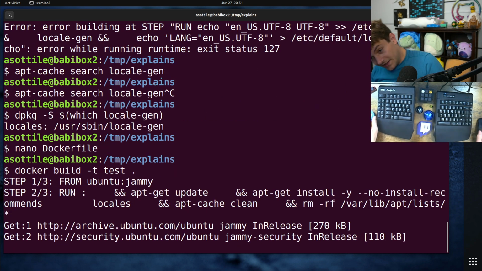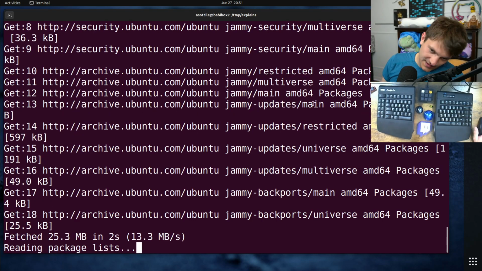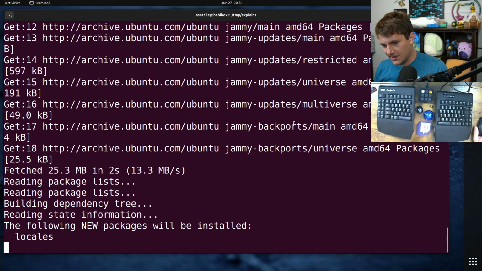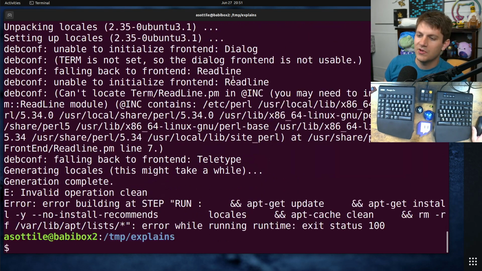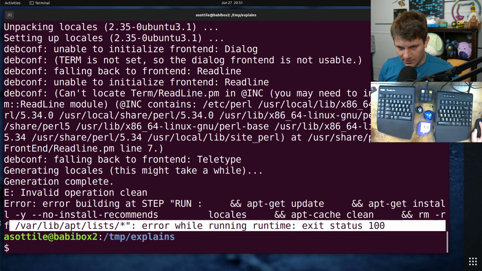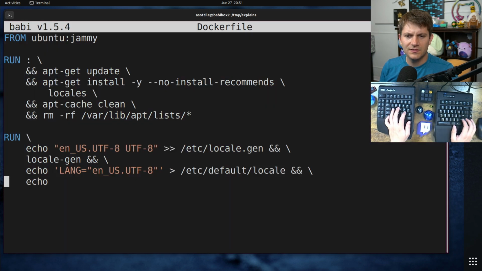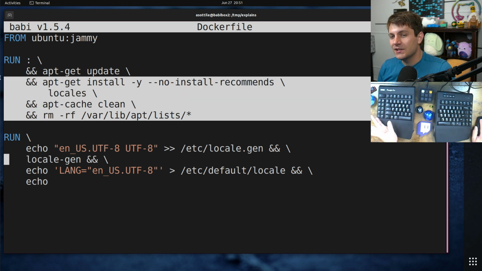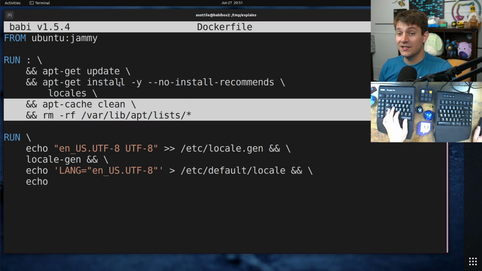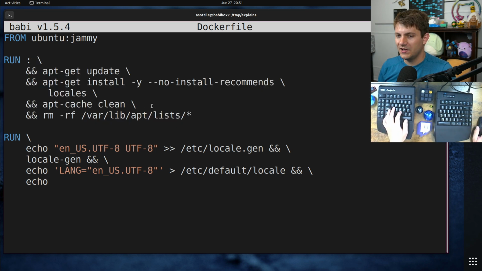So then we'd have to build this, and we'd have to install a package, and then we'd have to run locale-gen, and that would have to generate our locales, and then we would have to set a default locale. Oh boy, invalid operation. Anyway, it failed here. The point is, you have to install the locales package, which is itself fairly hefty if you're trying to aim for a minimal image, and you have to run locale-gen, and then you have to pick a specific locale, in this case, like English US.